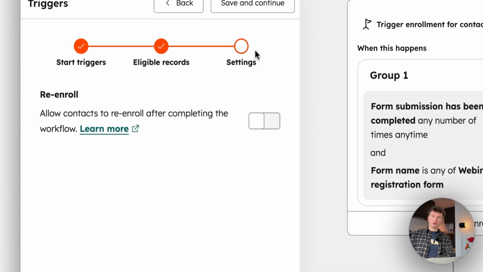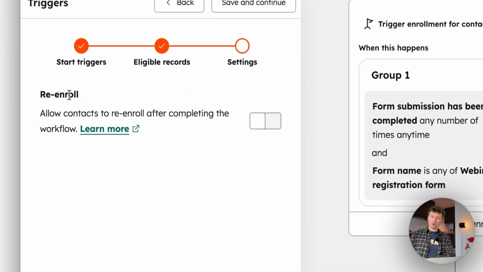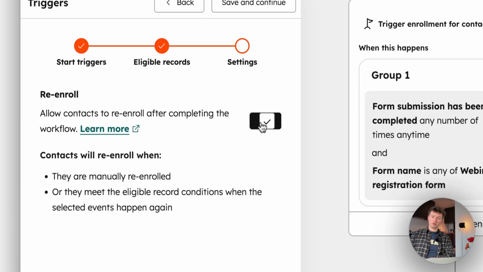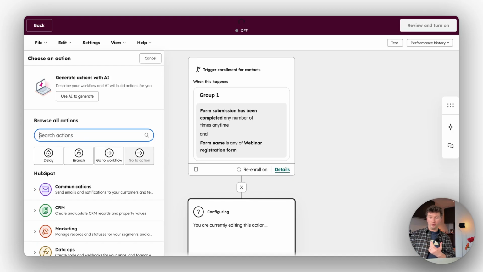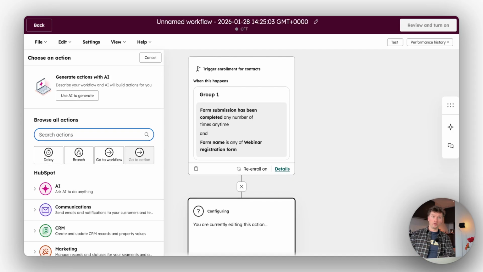There's the final option here, re-enroll. We're going to turn this on simply because people sometimes forget that they have registered to a webinar. And when they refill in your form, we want to make sure that they receive another email from the webinar platform that they have been registered. Save and continue. And this is all there's essentially to be done on setting up the trigger.